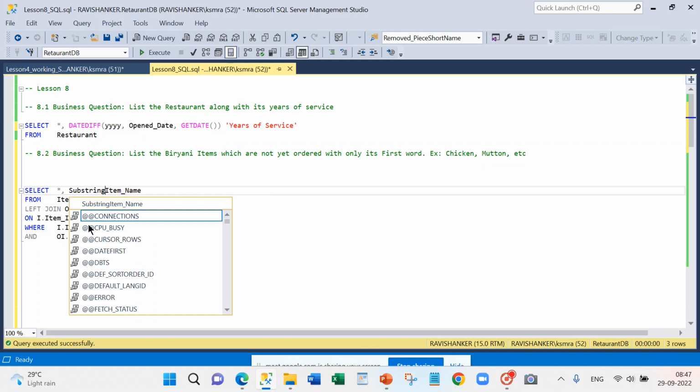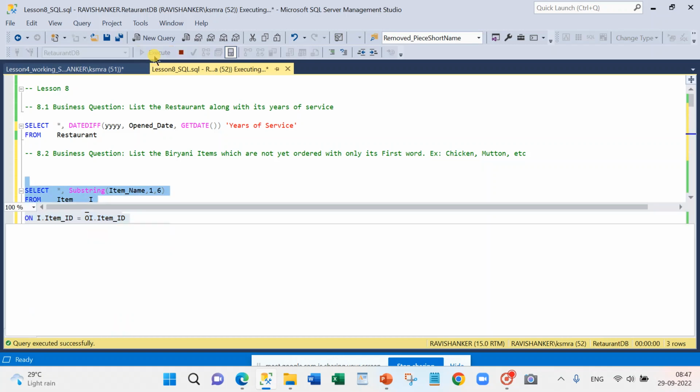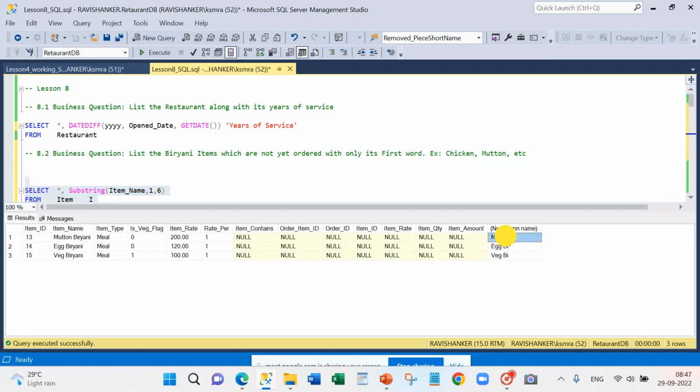So SUBSTRING(item_name, 1, 6), let's say if you put 6 characters, let me see what it is returning. It is returning mutton HB veg B, because we have used 6 as hard coding, right. But instead of hard coding the number, we need exactly the end of the first word, mutton. So egg means 3 should come, veg means 3 should come, right.